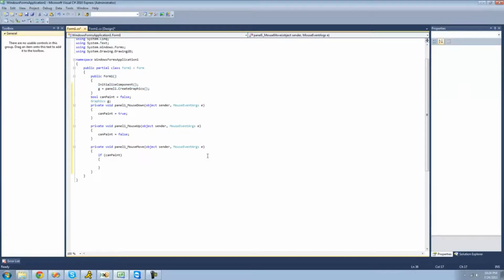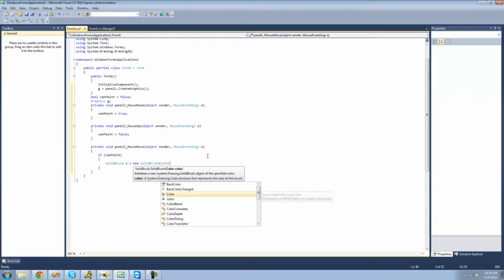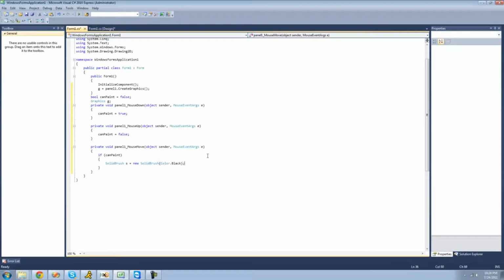Alright, so the first thing that we're going to want to do is create a brush to paint with. So we're just going to say SolidBrush S equals new SolidBrush. I'm just going to have the color be black for right now, but it really doesn't matter. We can set it equal to anything. A few tutorials from now, we're going to allow the user to choose different colors. So for right now, just set it equal to something.